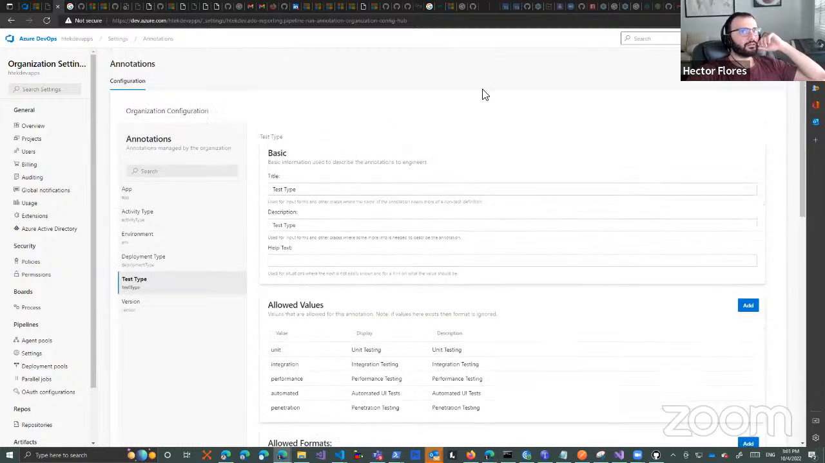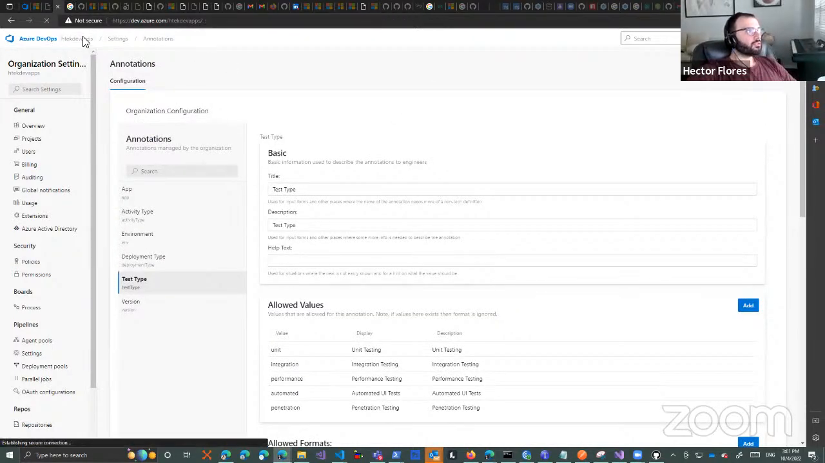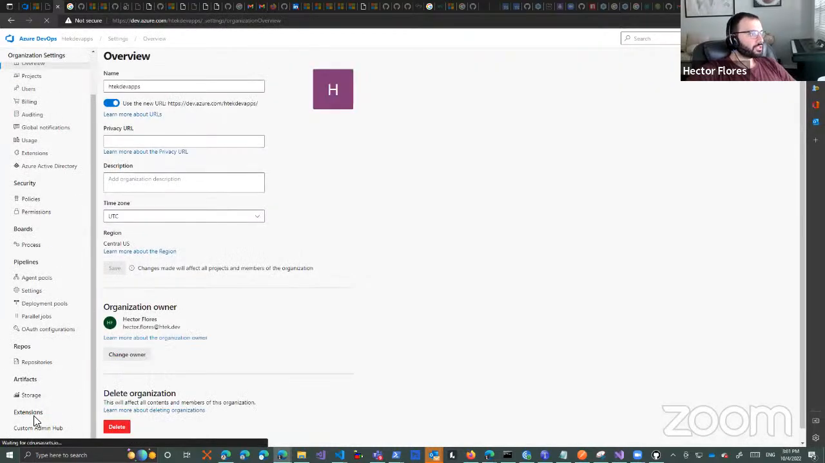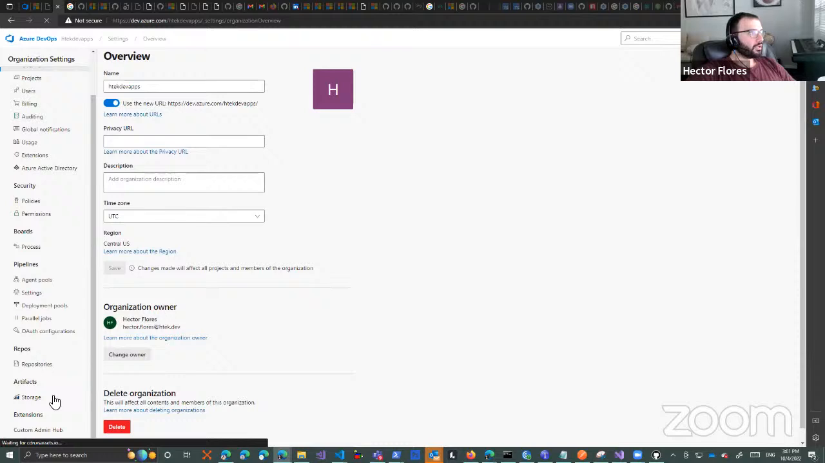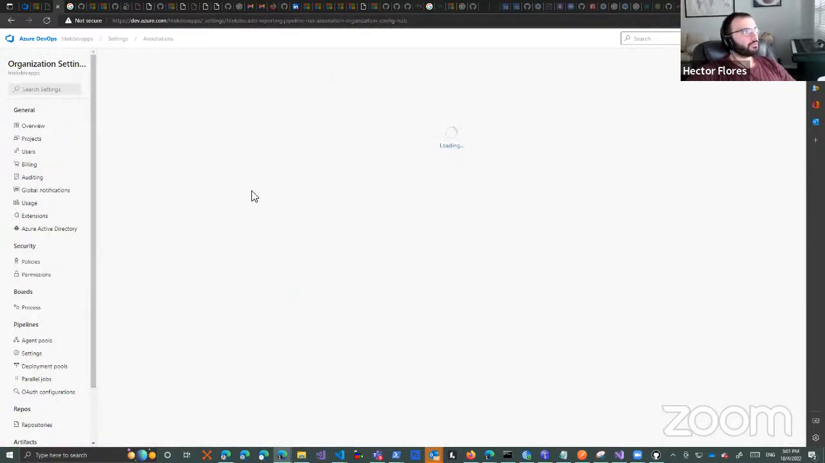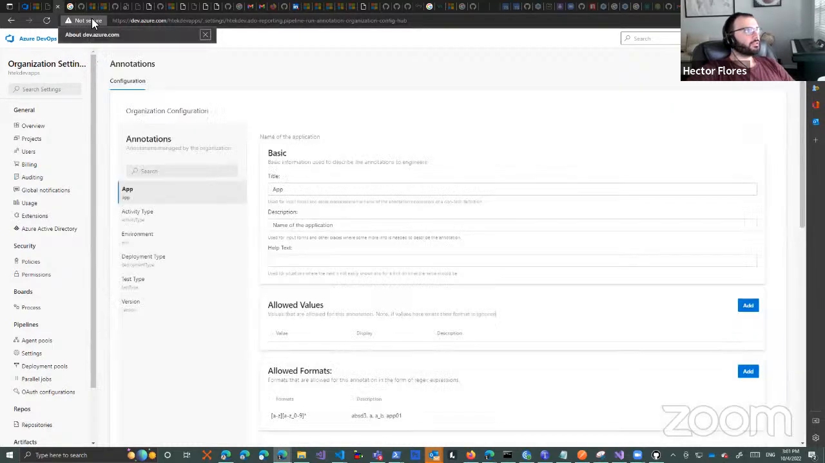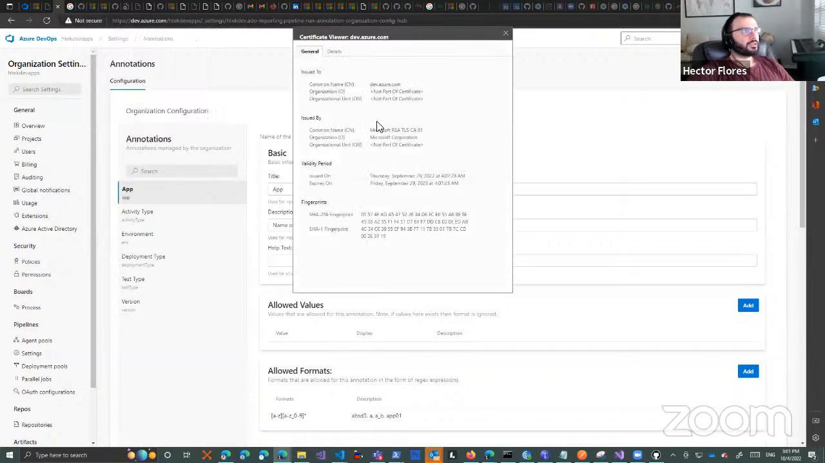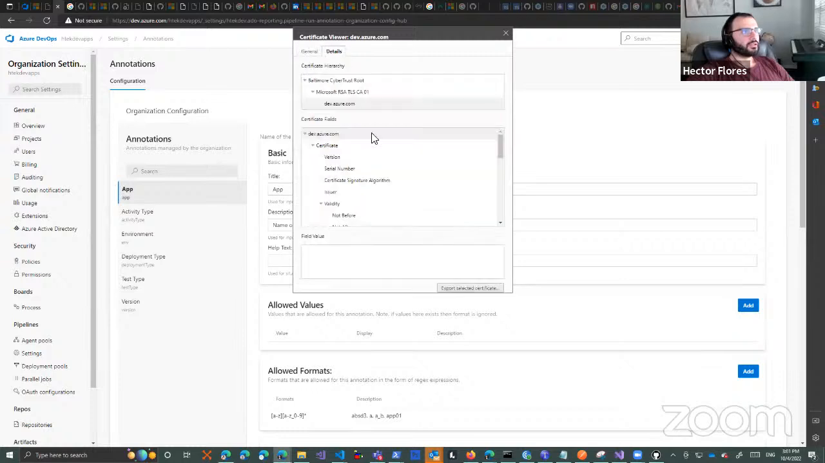All right, so we got our little thing. Now this is for the organization setting. If we go to organization settings, we just added the annotations configuration for the organization. I don't know why that would not be secure. Why not? It makes no sense. Okay.